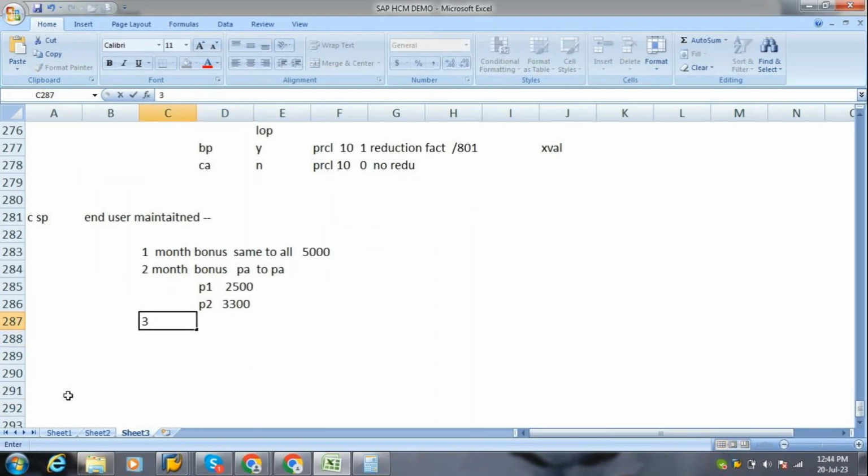And third, employee group to employee group is different. Say for example, in the employee group, permanent employees are getting a 2,200 monthly bonus or project allowance, and contract employees are getting only 1,200. Why is there a difference? Permanent people are getting 2,200, contract employees are getting 1,200, employee group to employee group.